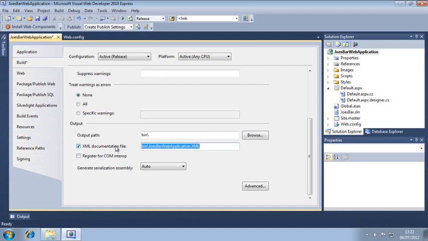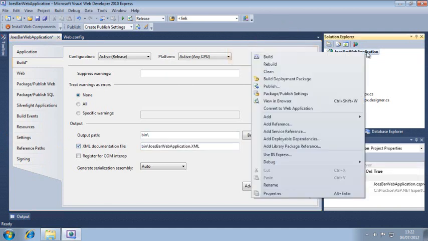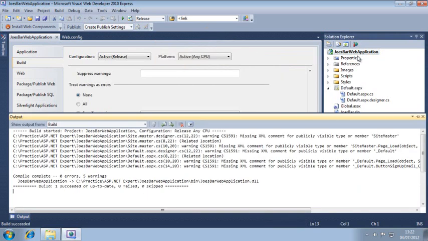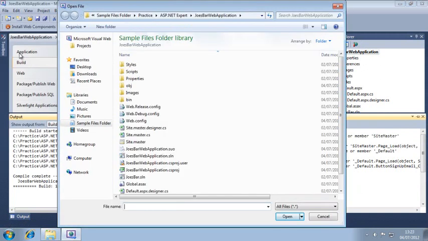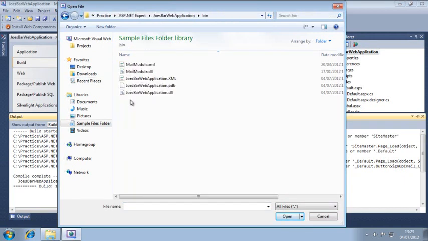Build the project now. To do this, right-click Joe's Bar web application in the Solution Explorer and click Build from the shortcut menu. Next, you're going to view the XML documentation file that was generated. Click File, Open File. Now open the Bin folder, click Joe's Bar web application.xml and click Open.